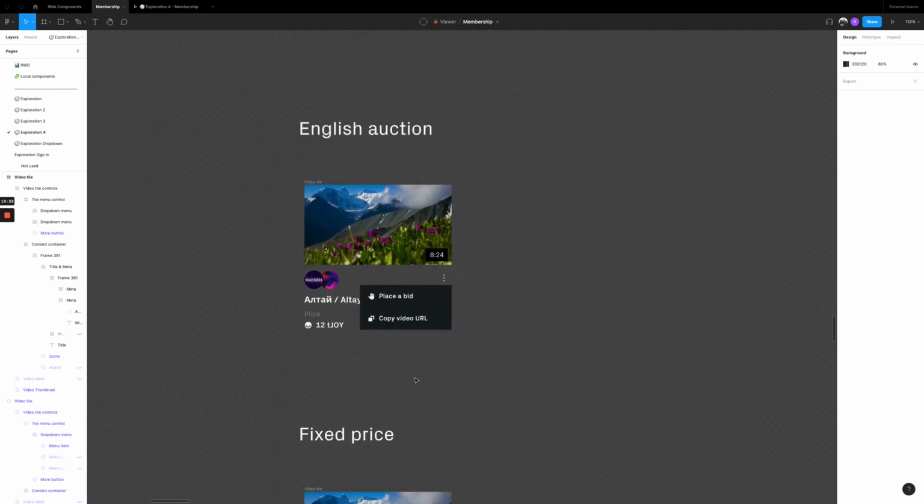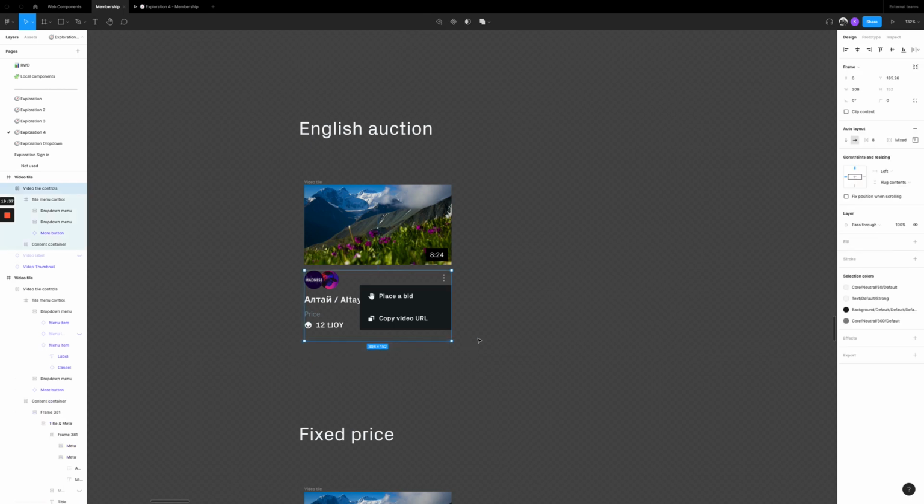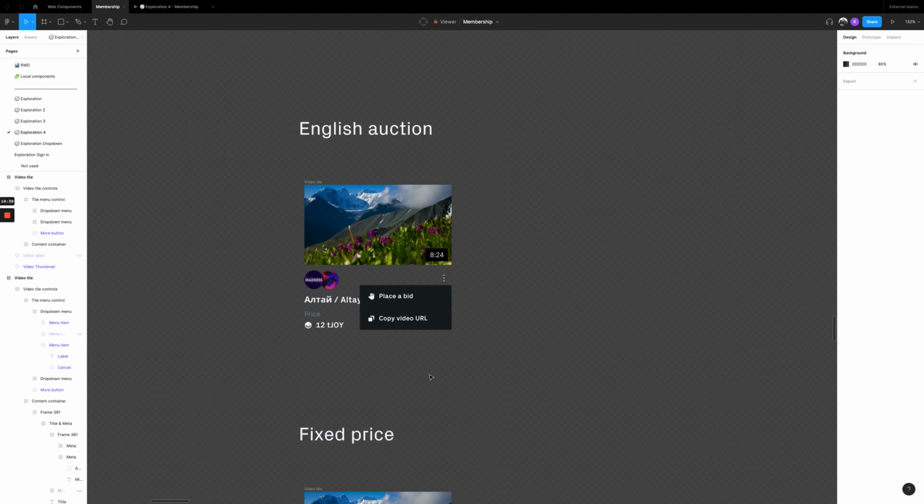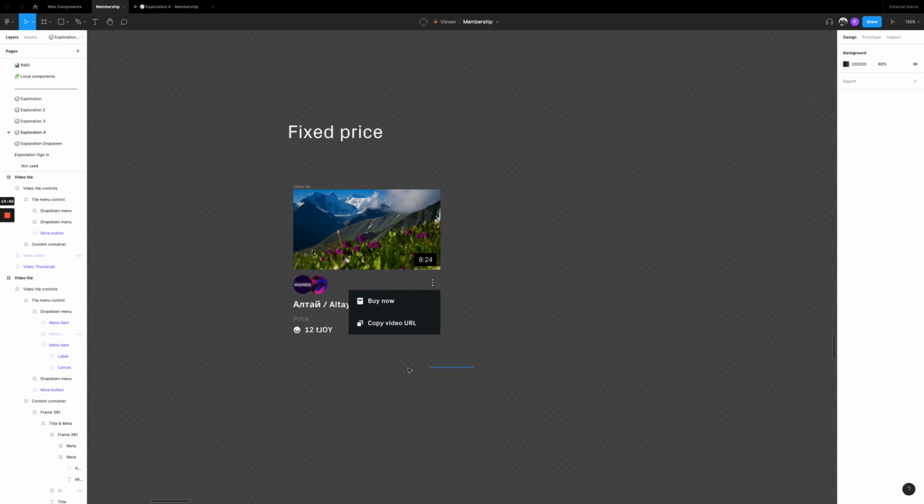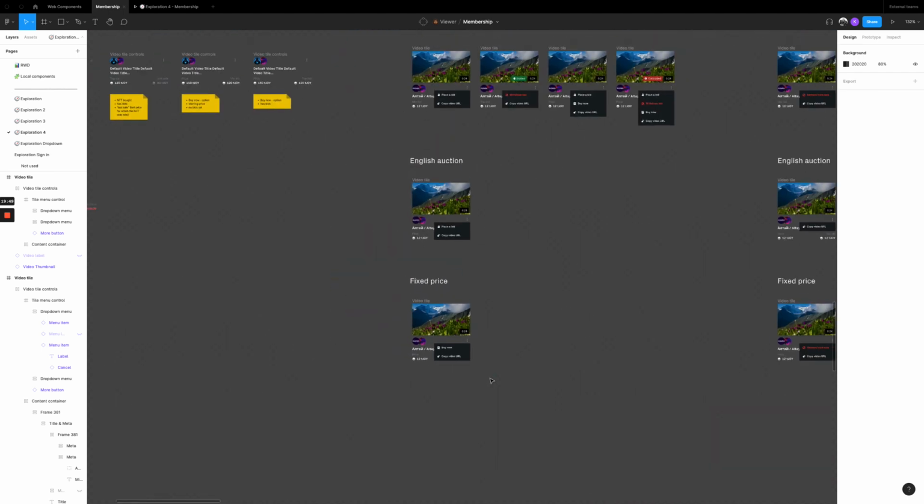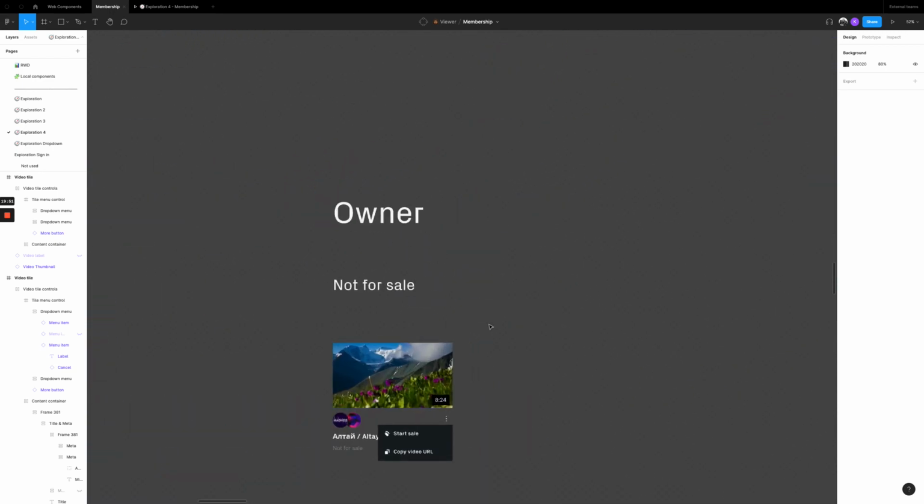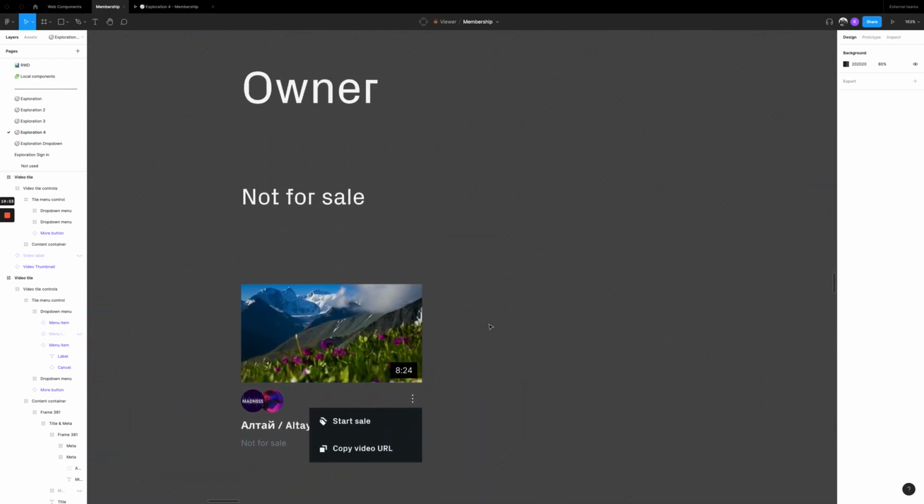For the English auction, we'll only be able to place a bid, and if someone outbids us, we'll get the new option to place a new bid. There is no option to withdraw a bid in the English auction. And in the fixed price, the buy now is the only option to go for. As for the owner, if I am the owner, I go to my profile and see all the NFTs I own.